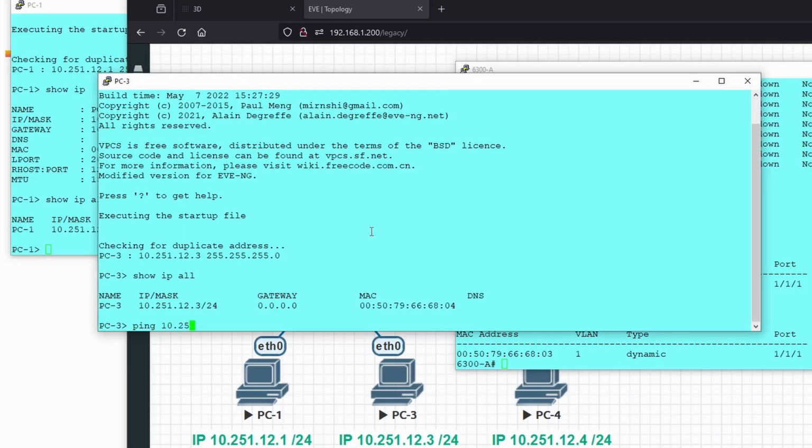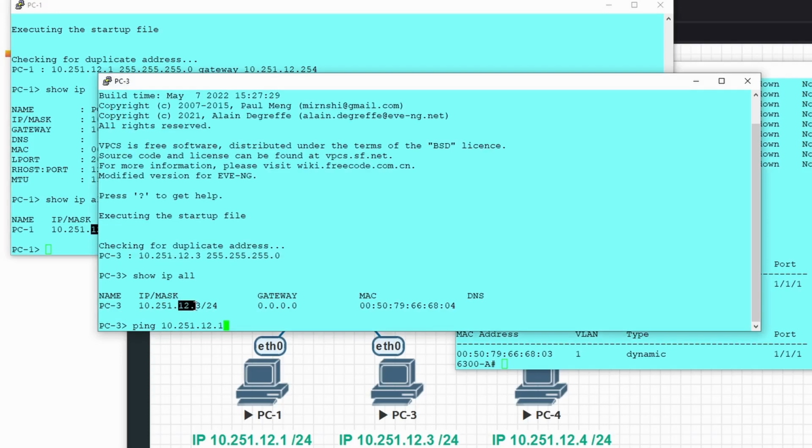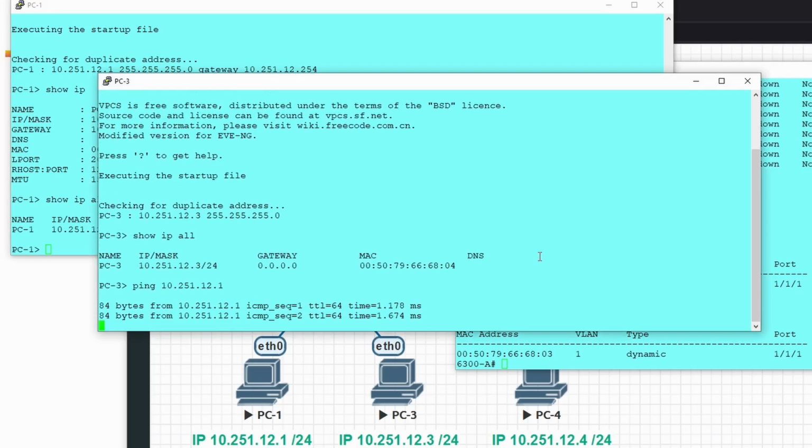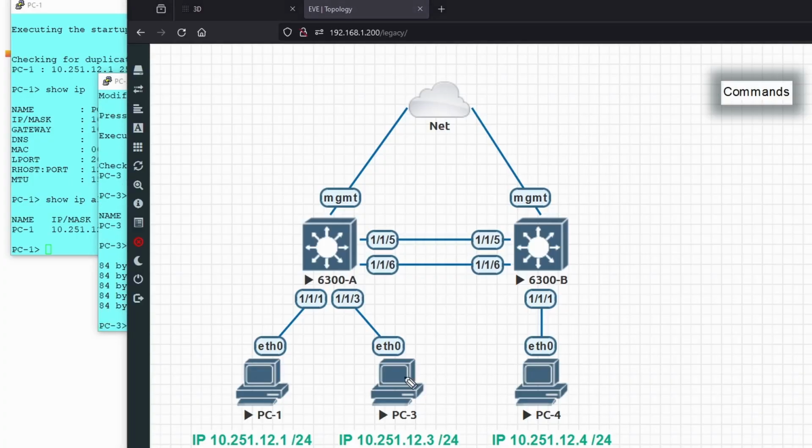Let's ping 10.251.12.1. Can PC3 see PC1 at 12.1? This is the address of PC1. This is the address of PC3. So will this work? Well, it turns out it does. It does work. That means frames are traveling from here up through the switch down to PC1, and the response is coming back as well.